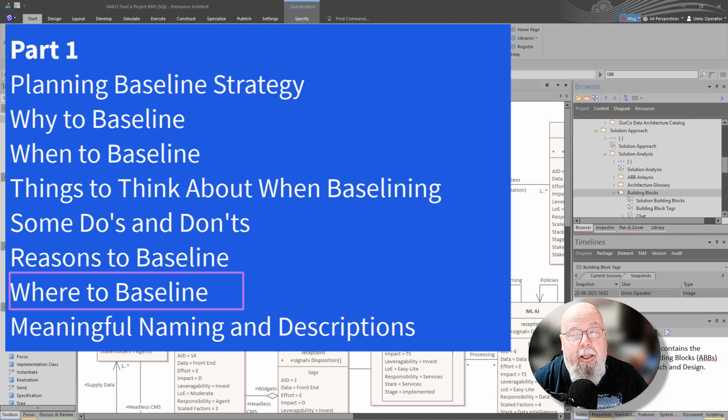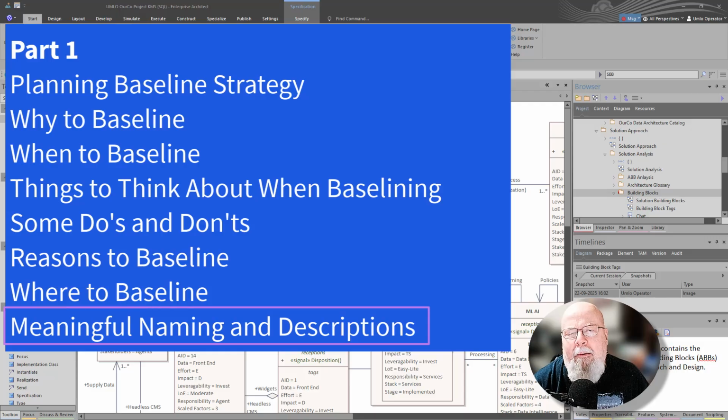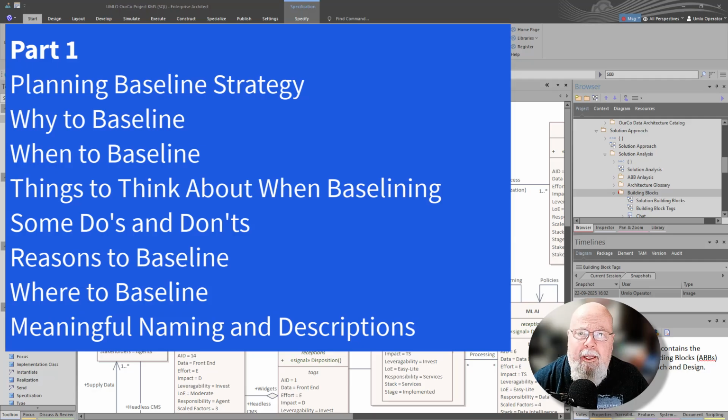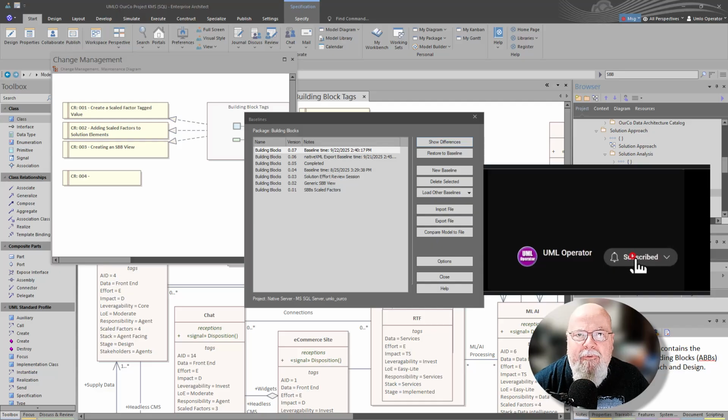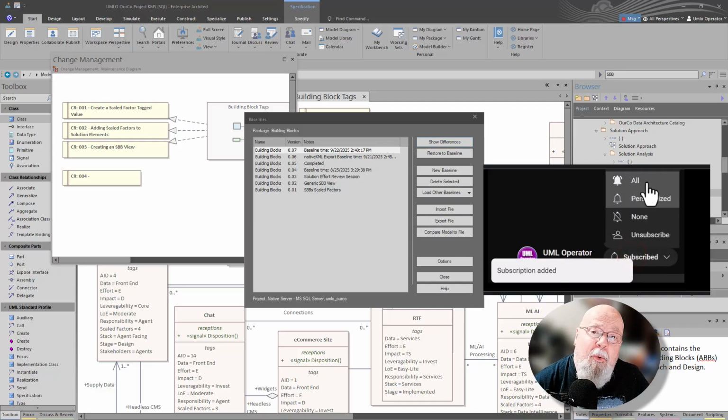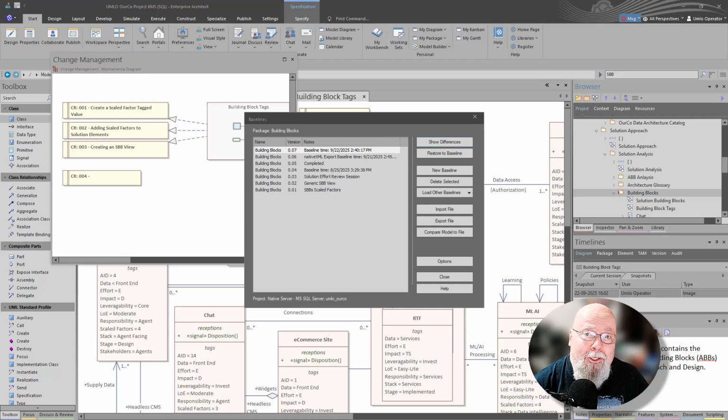Where to baseline and meaningful naming and ensuring that you're describing your baselines just like you do on your elements, your diagrams, and your packages. So you need to have meaningful, try to stay unique naming because you're going to be using the same names when you're exporting your reference data and even when you're exporting your baselines. So let's get started.